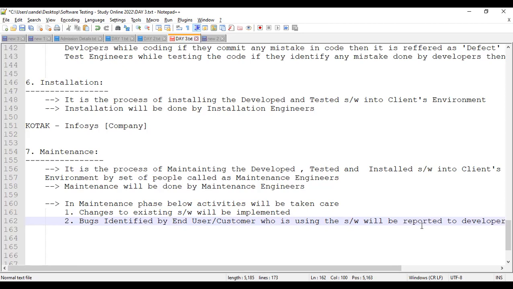I don't know whether people will observe or not. For every 6 months, WhatsApp will provide an updated WhatsApp. Yes or no? 3.1, 3.2, 3.3. I'm just telling the numbers, I don't know the actual numbers. Like this, WhatsApp or Facebook will keep on updating. For what reason? Because there might be several changes in the existing software, and several bugs or errors reported by the end users or the customers who are using the software.